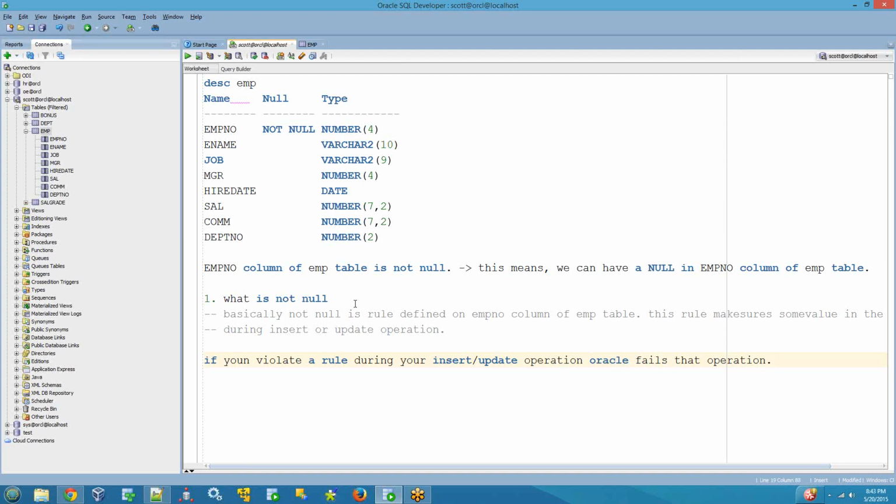So it won't allow you to finish that operation. It makes sure the data in a table should have some value. Is everybody okay? So the not null, if I declare a column as not null, what is the meaning of not null?